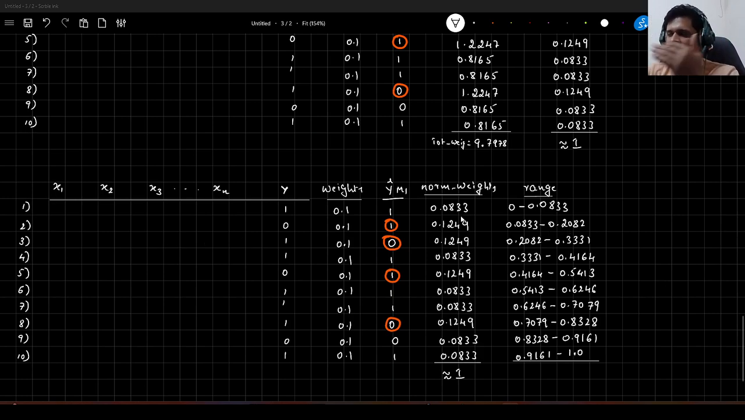I'll tell you in a while why we are doing this. The next step, I will be explaining that particular part. So now you need to understand how I came up with these numbers. These are not just some random numbers. These are all based on the normalized weights that we have calculated in our previous step. Okay. So for the third record, it will be 0.2082 to 0.2082 plus 0.1249, that is 0.3331, right? For the fourth record, it will be 0.3331 to 0.3331 plus 0.0833, that is 0.4164.